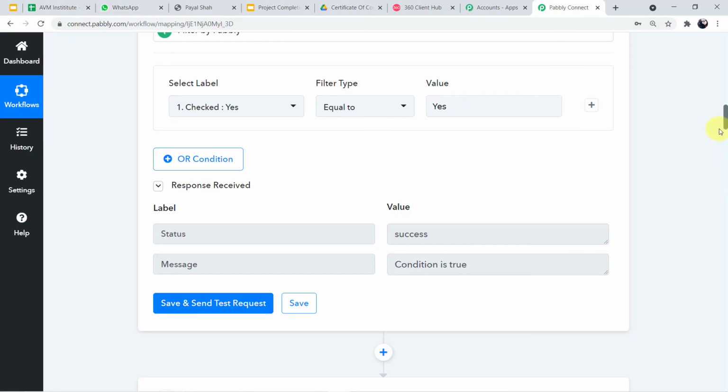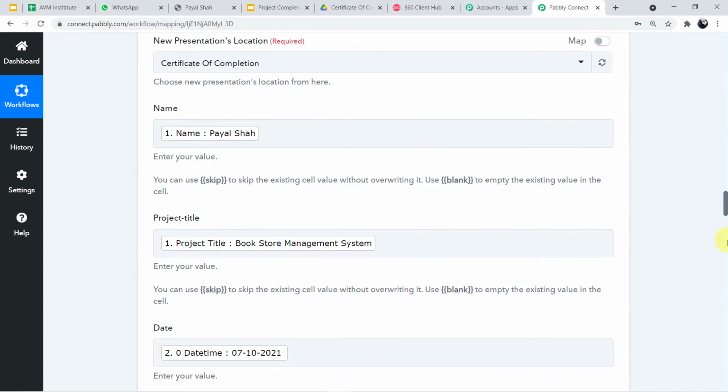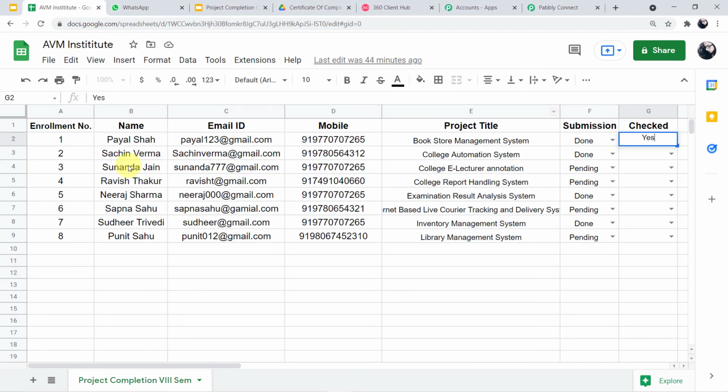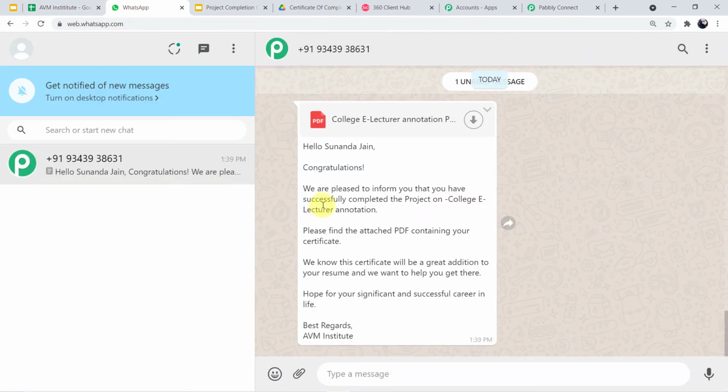I'm going to show you everything with an example. So now the workflow is ready. Let us check in real time if the message is sending or not. Right now, for example, for this person named Sunanda Jain, I'm going to click on yes. Perfect. I just clicked on yes here. Let us check on WhatsApp if the message for Sunanda Jain is sending or not. Let me take you to my WhatsApp page. Perfect. Here you can see there is this message for Sunanda Jain, Congratulations, along with the certificate here.